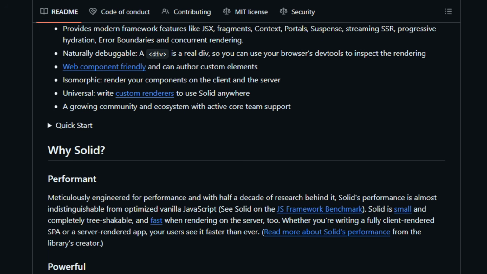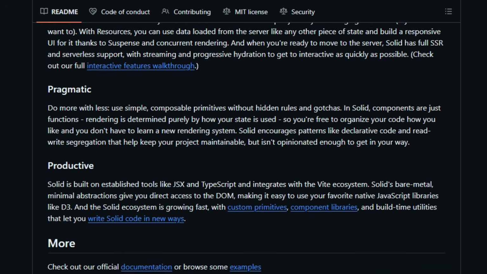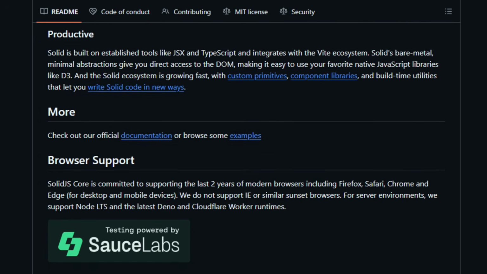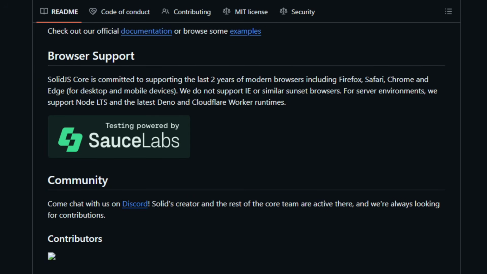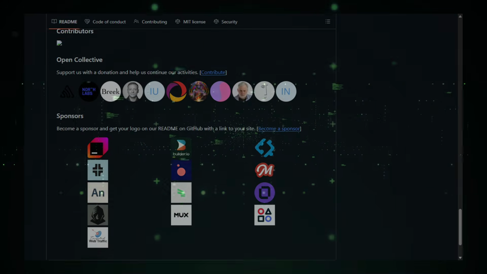in the browser. Solid integrates with modern tooling like Vite and supports routing and full application frameworks through its ecosystem. Front-end developers building fast interactive apps benefit from predictable rendering. Try building a reactive interface with Solid.